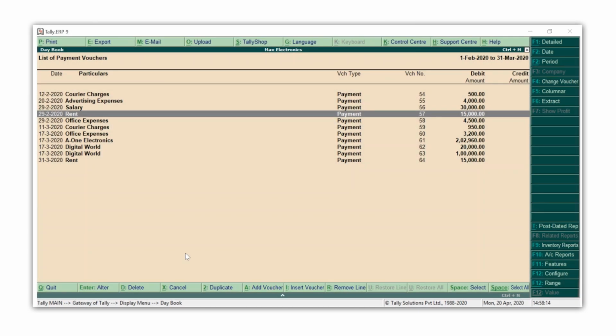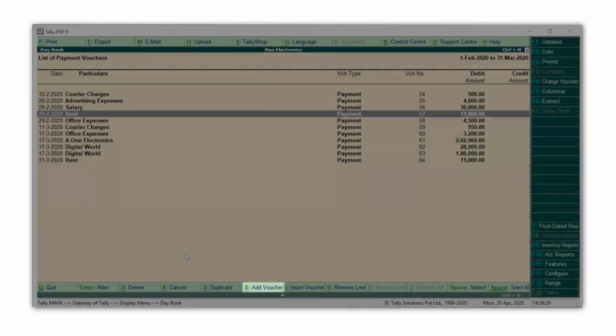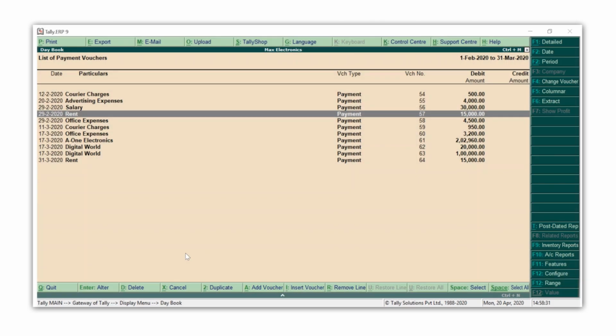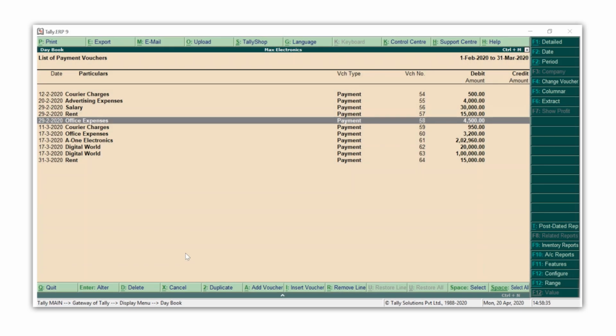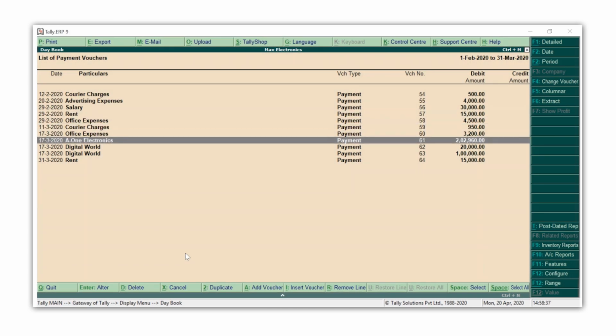The next options we will learn about are the Add Voucher and the Insert Voucher options. It's natural that sometimes we miss recording a transaction and discover it later. You can easily handle it using the Add or Insert option. This not only helps you to account, but also to manage the transaction sequence and numbering. The Add Voucher option will add a voucher right below the one you have selected, and the Insert Voucher option will add a voucher above the selected voucher.